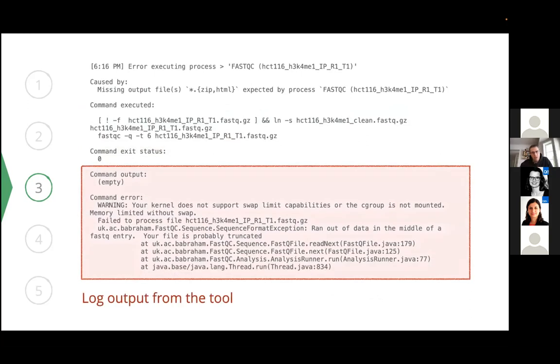Next up in the log, we have the actual output from that tool. So command line tools can generate two types of output in a terminal. You can have standard out and standard error, but for the purposes of this talk, they're basically one and the same thing. So this is just telling us of two different types of output that we got from FastQC at this point. There wasn't anything on the standard out, but the standard error gives us a big blob of text. And if you ran FastQC yourself manually in a terminal, this is what would be printed out basically.